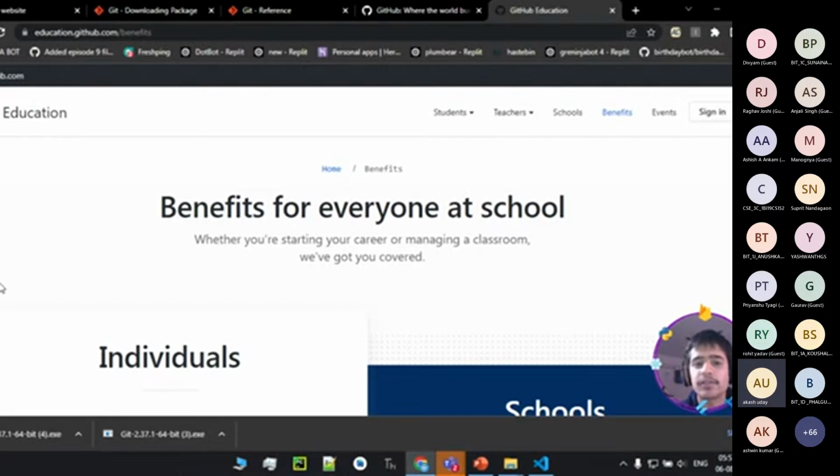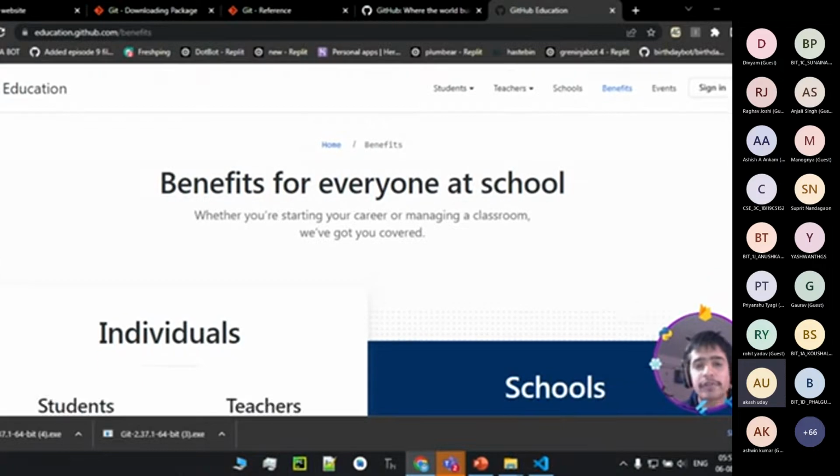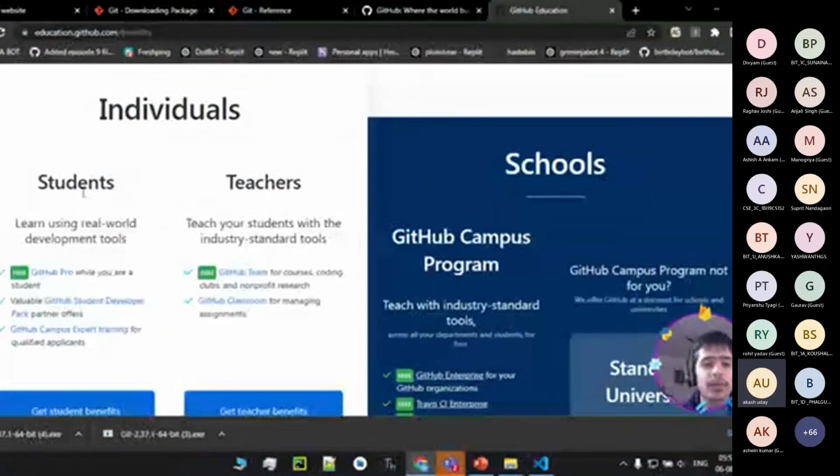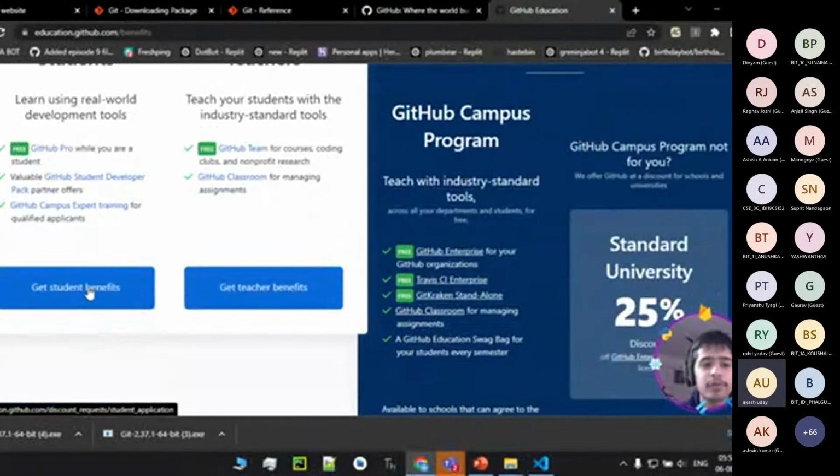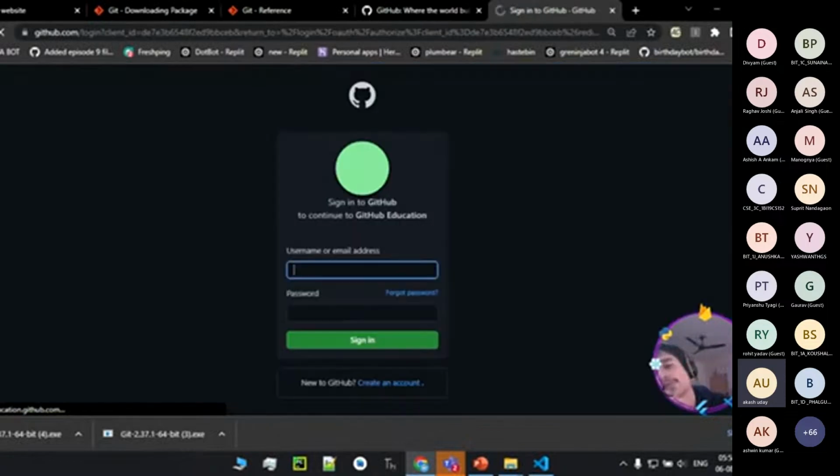So, what is the advantage of this? Why am I telling this, it's very important. This is especially for CS, IS, EC, whichever branch. This is very, very helpful, and you get a lot of stuff for free. For example, you go here, and I go to view student benefits, get student benefits.